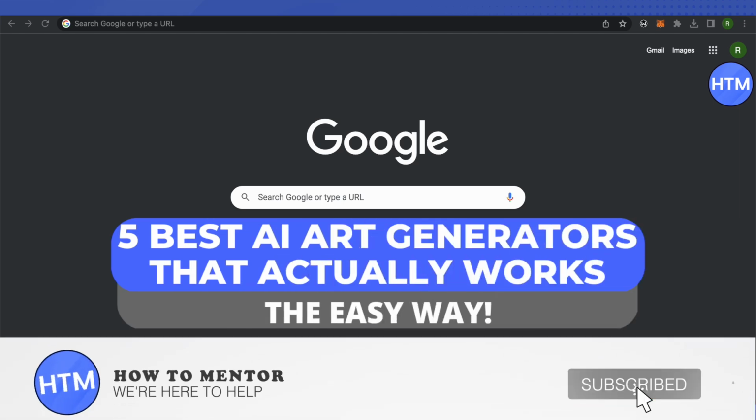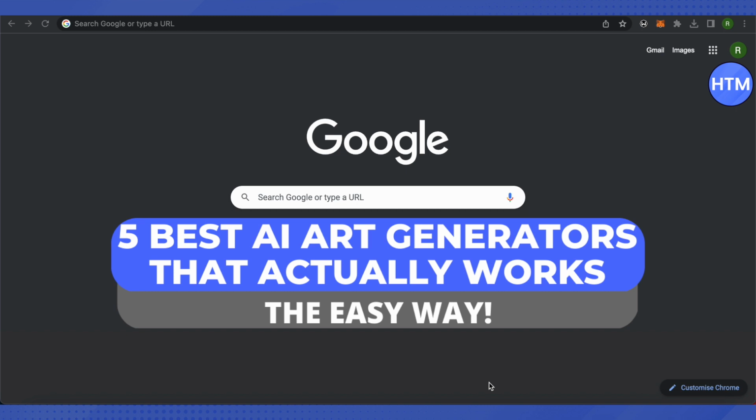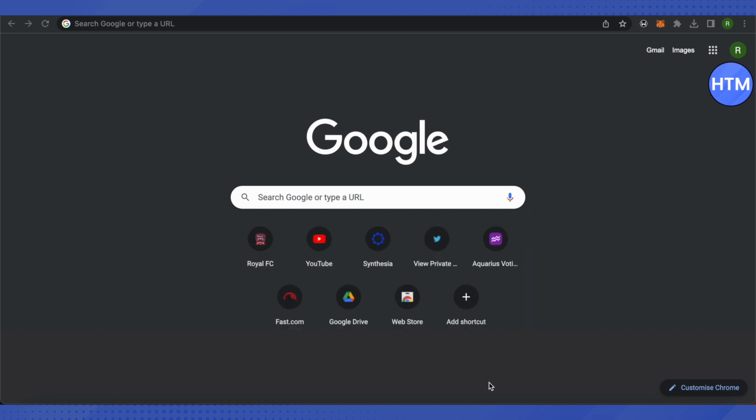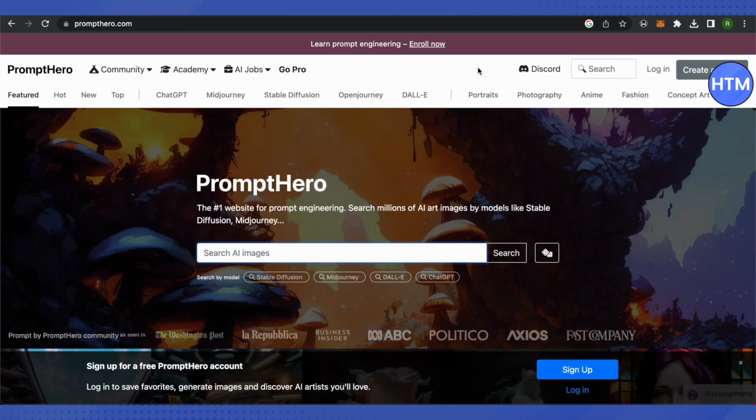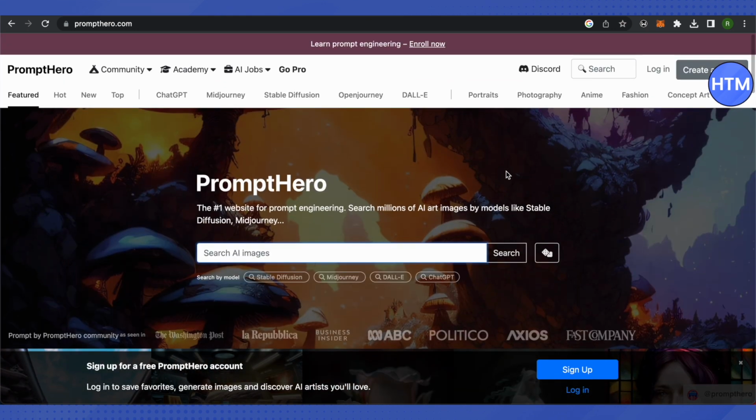Today we will be seeing the 5 best AI generators out there, and guess what, if you stay till the end then you will be able to see the 6th one also, a bonus AI art generator. So let's get started with it already. So the first one is Prompt Hero. Here you can type any prompt and search for images over here and you will be able to get them.